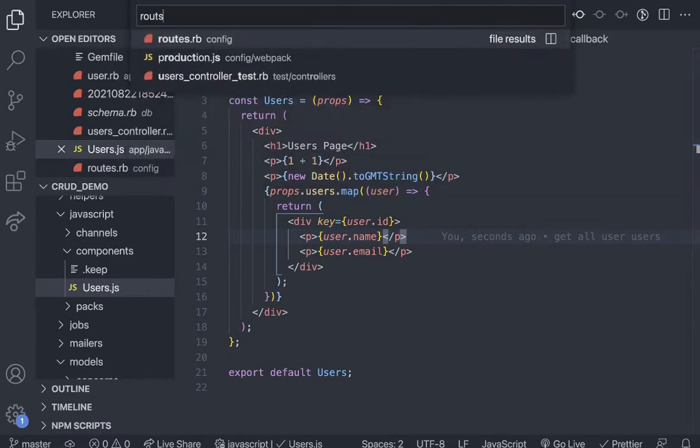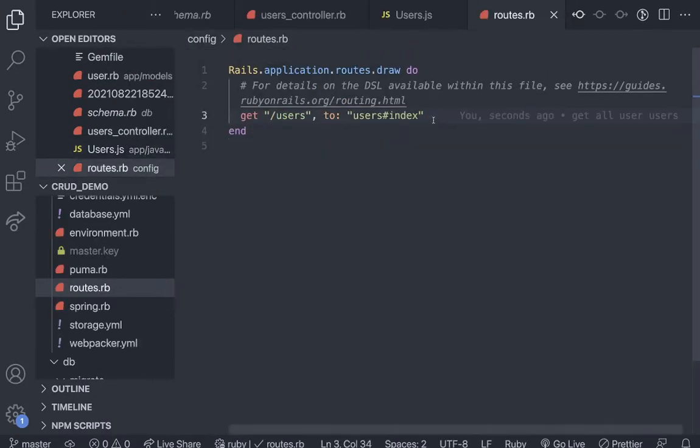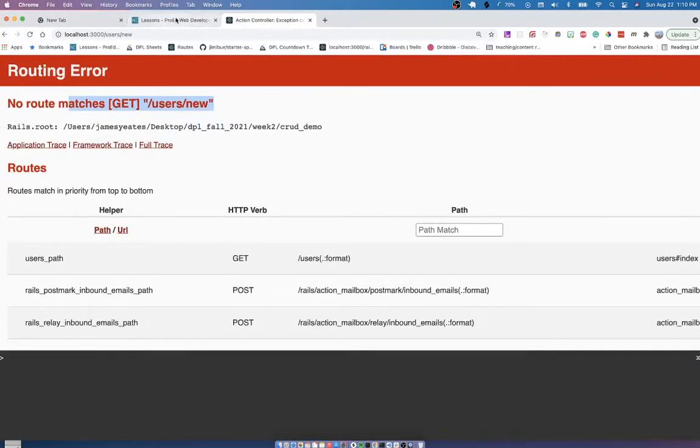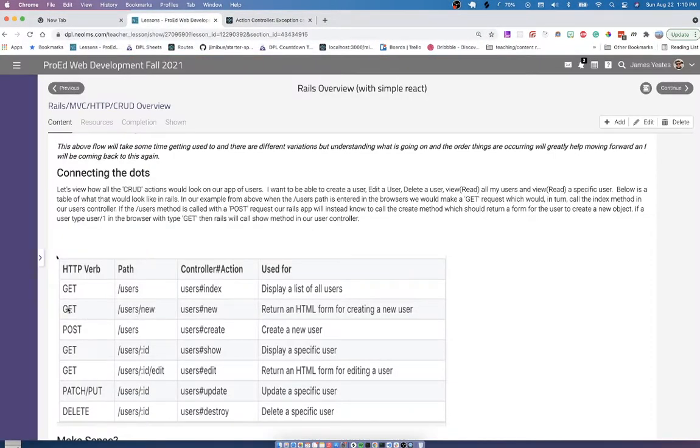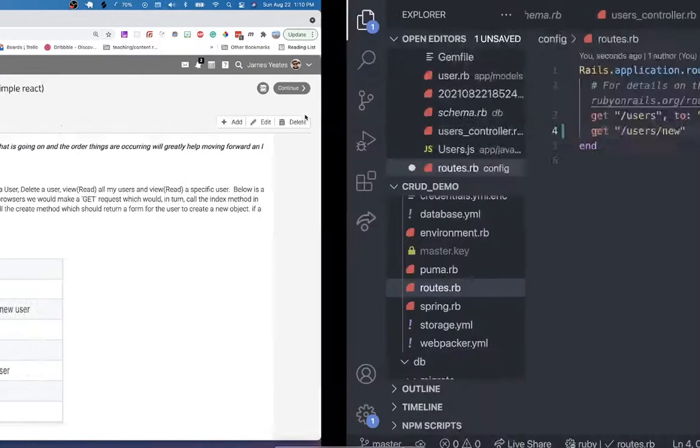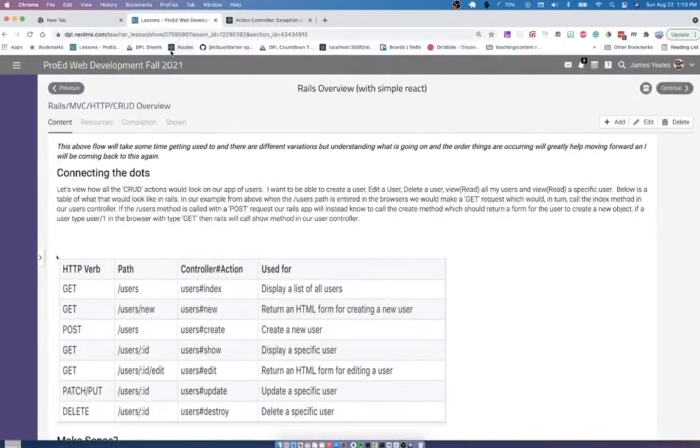Okay, so I'm going to go back to my routes file. And I'm going to do a get to /users, and then I'm going to go to new. That's what I'm just going to use. This is going to be my guide. I'm just going to follow this table. So get request to user/new. So let's define our route.